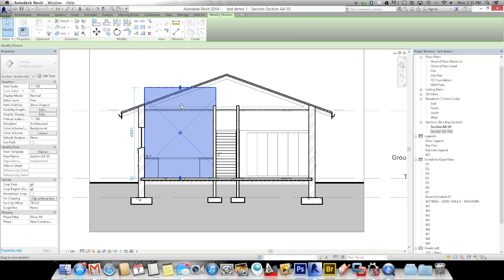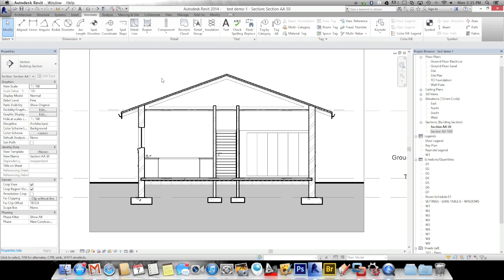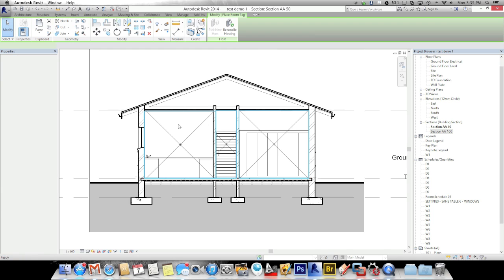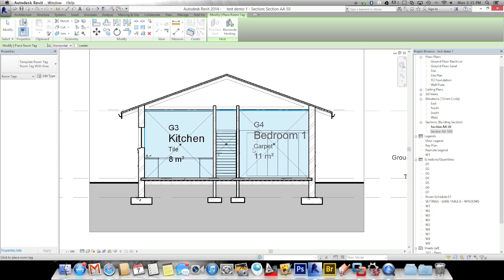Just as a matter of interest, if you've tagged your rooms in plan view, just grab this one as well. If you go to Architecture and Tag, you can just drop those notes in here as well, so you don't have to go back and change them or redo them or anything like that. You can just drop them in here.